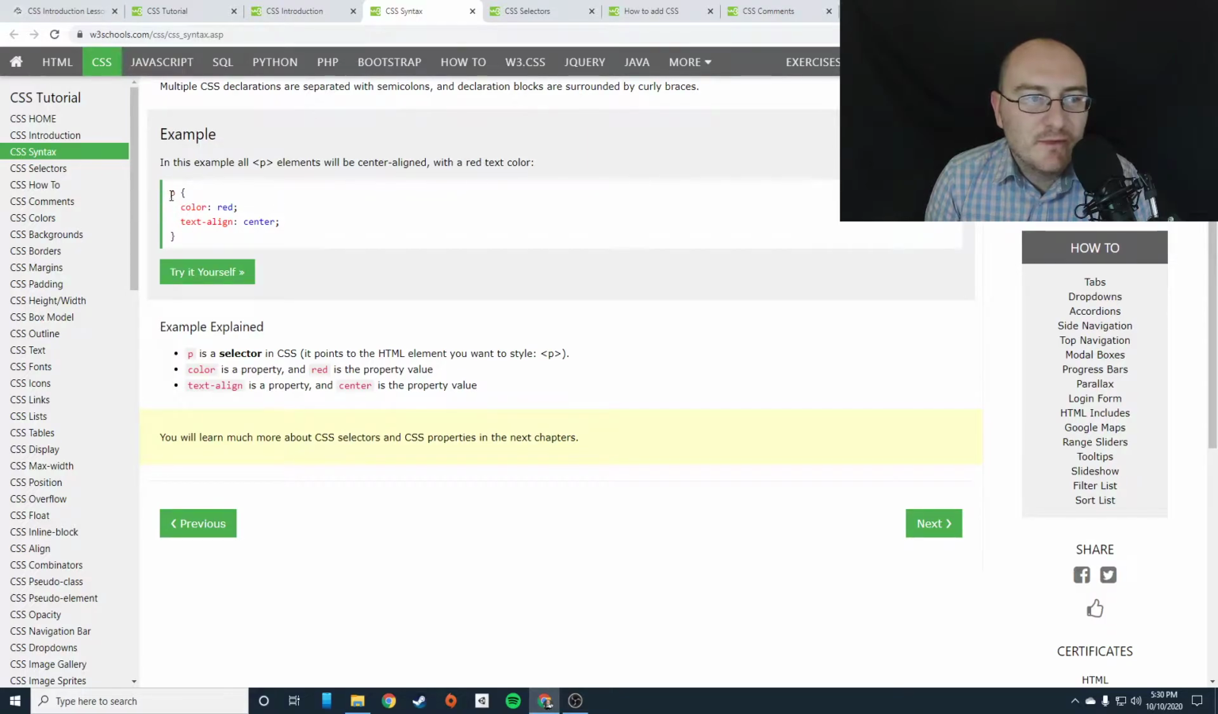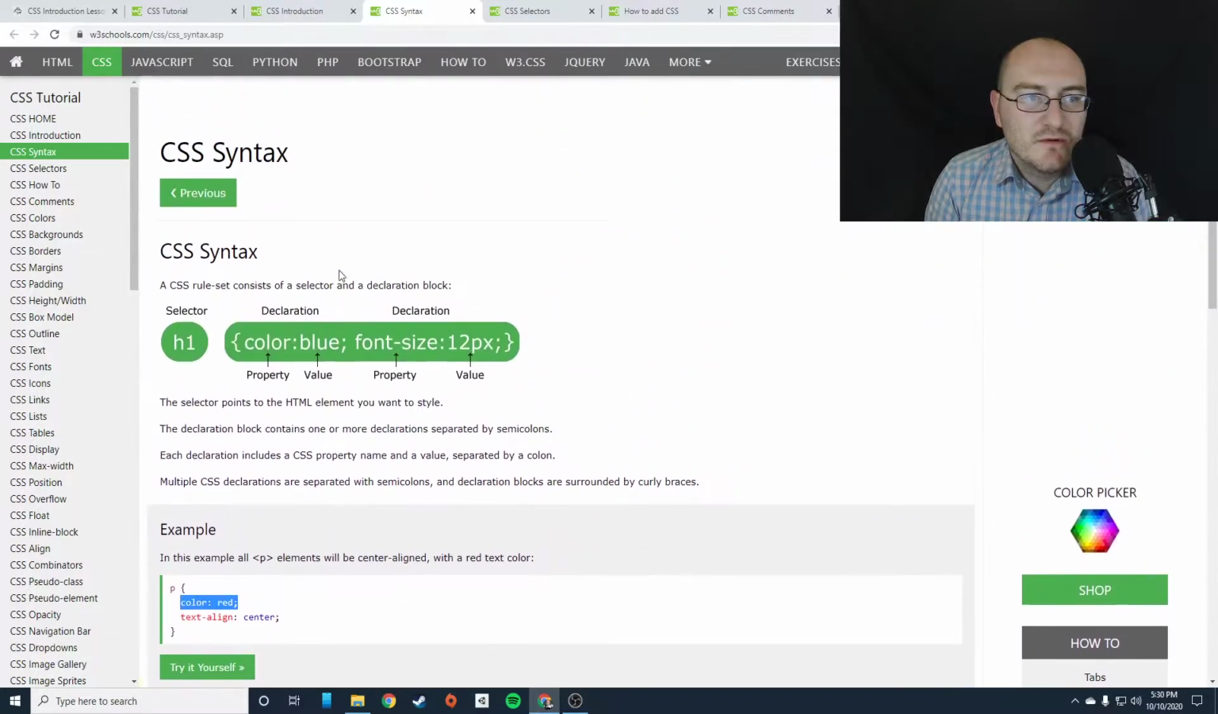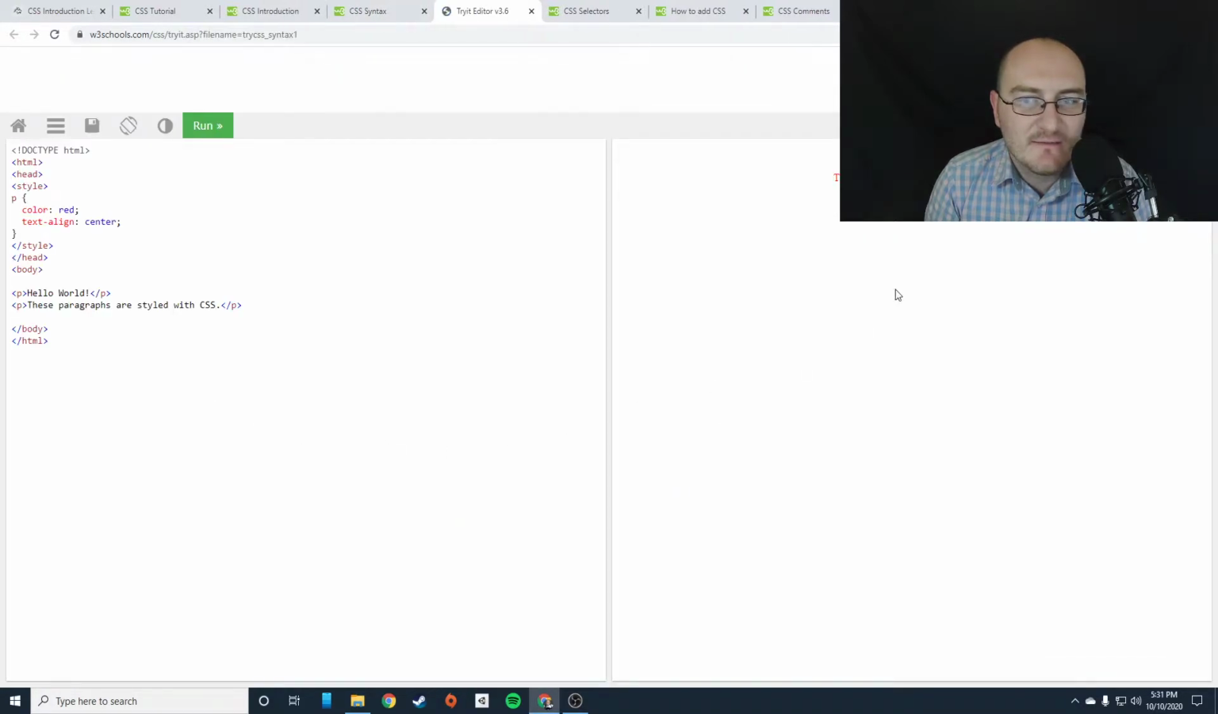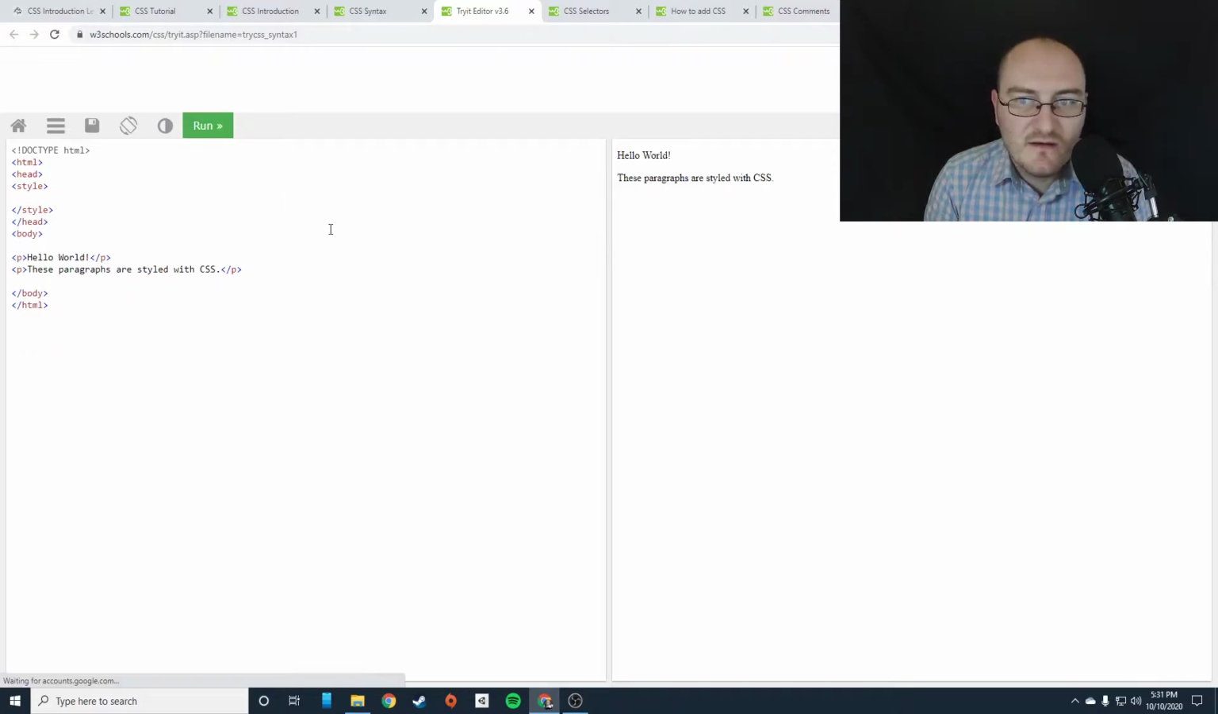So for example, this is the selector. This is going to apply to the paragraph elements on the page. We have two of these declarations here. One is to change the color to red, and the other is to align the text into the center of the page. So let's take a look at what that example looks like. And there it is, right? If we got rid of this CSS and ran it, then this would just be normal looking text.